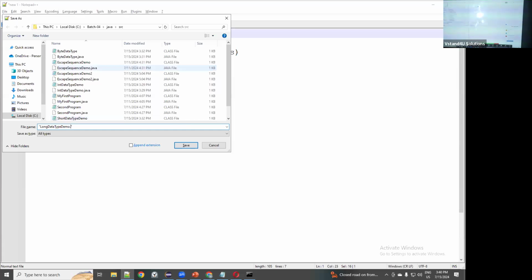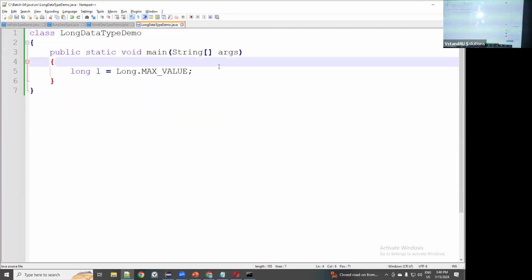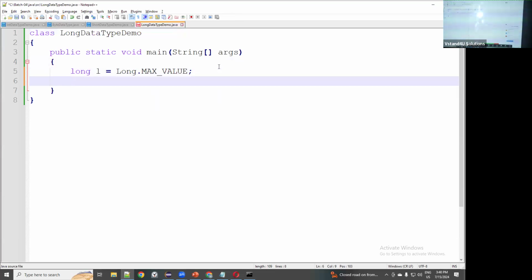Dot. Sorry, Java. Okay. Then simply, shall I print the value of L? System dot out dot print of the value of L. Let me take the uppercase... No, lowercase only should be taken. Plus L. Shall I save it?